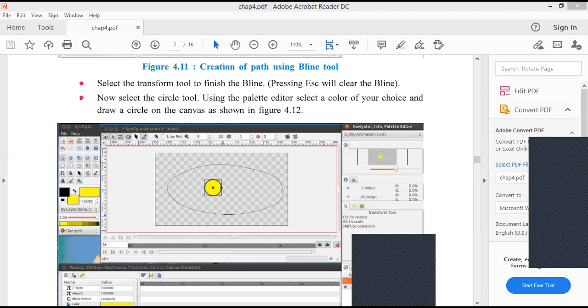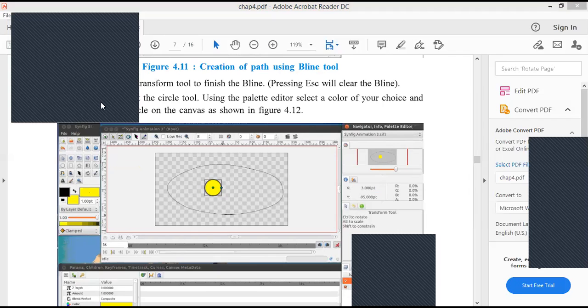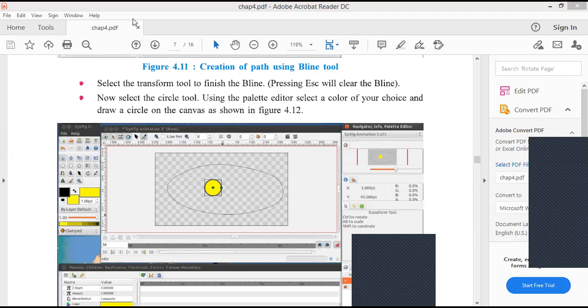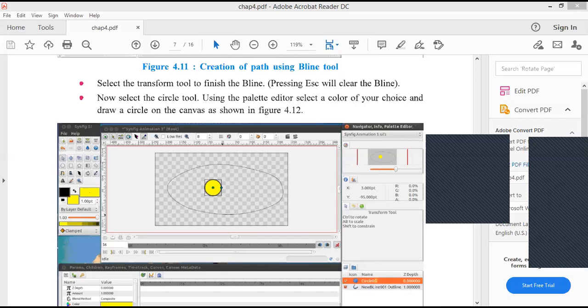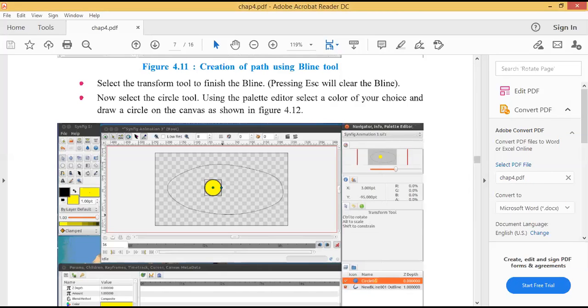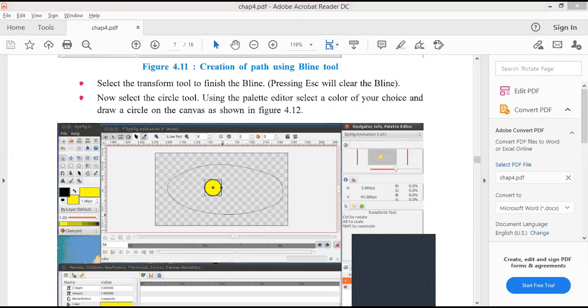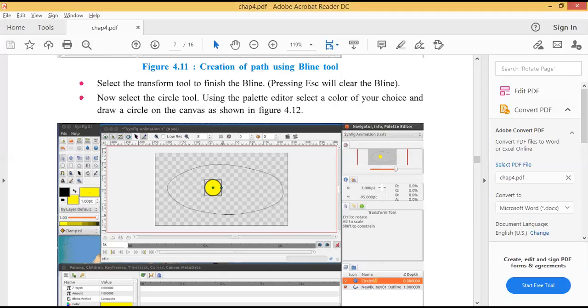This is our circle tool. The color is pink by default. If you want to change it, you can change the color which you want to fill in your object. You will draw a circle here. All steps are given in this textbook. Now after drawing a circle, see the circle is here. Circle, new Bline. This option is here as in our textbook. See, circle new Bline.